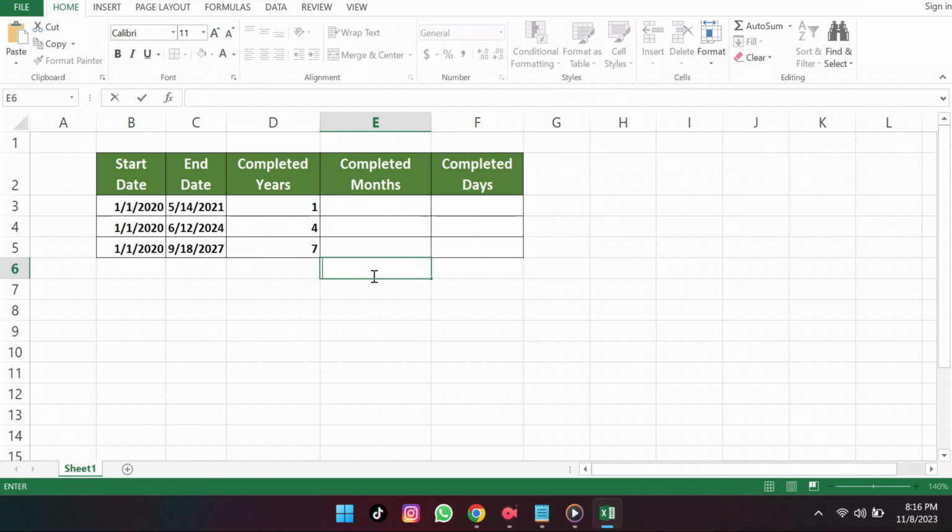Perfect. Excel will automatically compute the number of full years that have passed between the dates in each row. However, we still need to calculate the number of months and days. Let's continue and determine the number of months and days that have transpired between the two dates. We'll employ the same function but with a slight modification. Here's what needs to change in the formula.